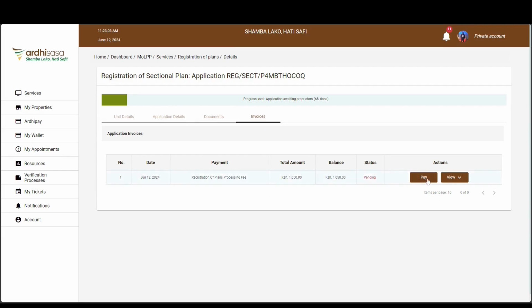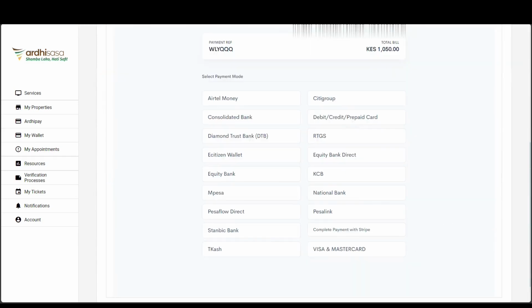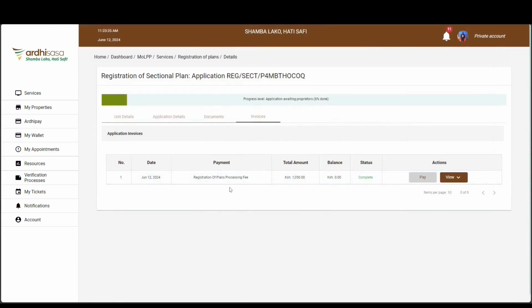As such, click on Pay, and you'll be provided with the available methods for payment as well as the procedures to be used. Proceed to pay with your preferred method, and once you do so, you'll notice that the payment status which previously read pending now reads complete. A key thing to note is that you can view the progress level of your application on the progress bar as is featured on the upper section of your screen upon submission of your application.